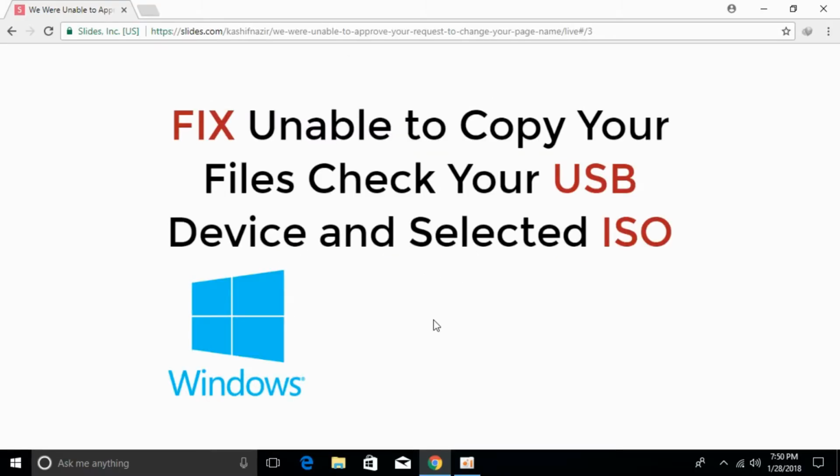This error usually occurs when you are using the Windows bootable USB tool to make your USB bootable for installation of Windows. To solve the error, just leave aside the Windows tool and use a custom tool, that is the Rufus USB tool, to make your USB bootable to install your Windows.